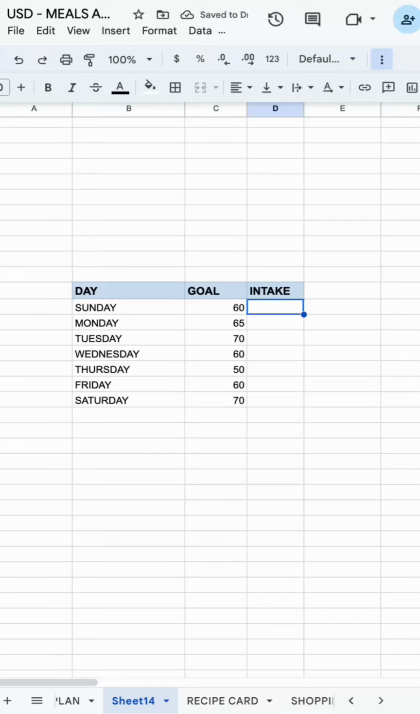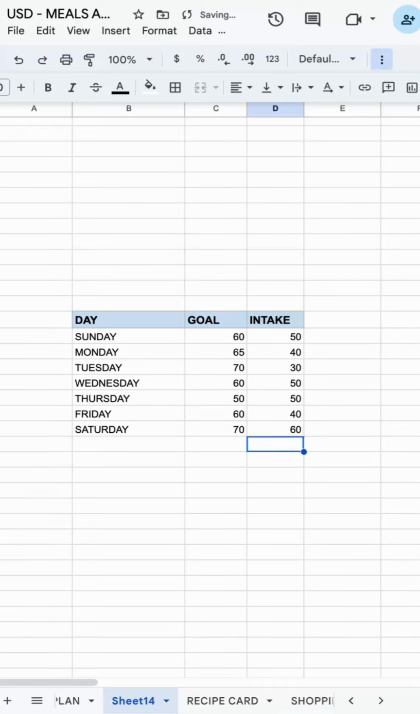Let's say on Sunday, if I'm going to take 50 grams of protein, I can just give 50 grams over here. So like that, I can go and enter whatever intake of protein I have taken. I can come and enter it in this particular table. So now I have the complete goal and intake.